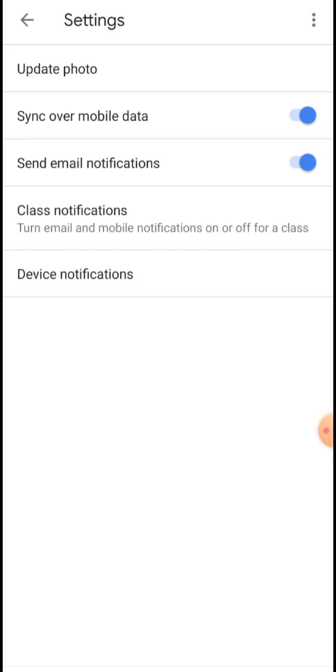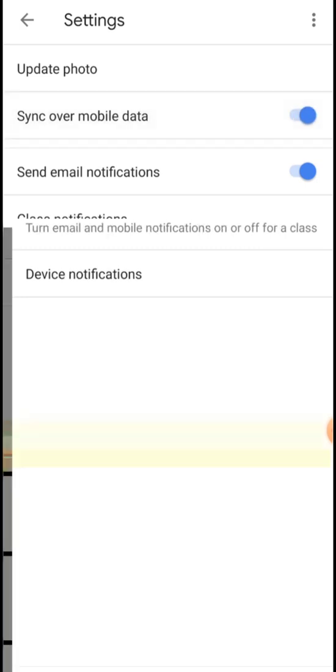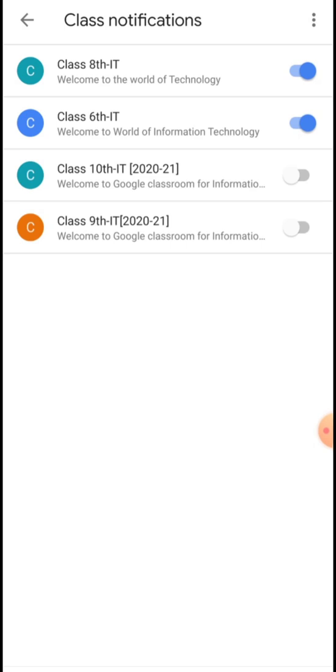But if mobile data is off, then you will not get notifications. So you don't have to keep it off. You have to keep it on. And send email notifications, yes. And class notifications should be on for the classes you want notifications from. For example, I was teaching class 9th and 10th till May. Now we have a rotation. I'm teaching class 6th and 8th. So I have kept the notifications for class 9th and 10th off, and I have kept the notifications for classes 6th and 8th on, because I am teaching those classes right now.